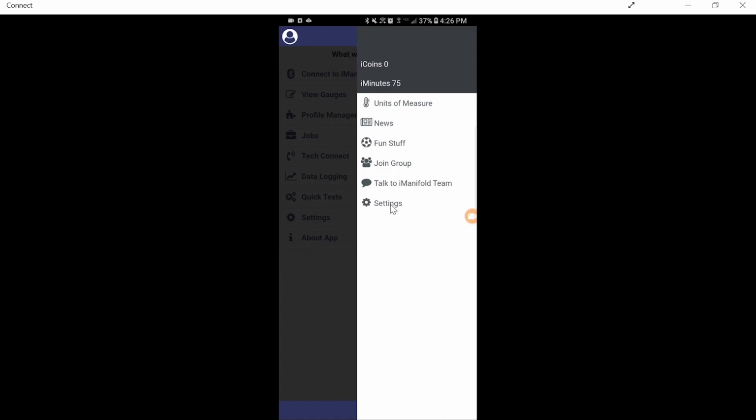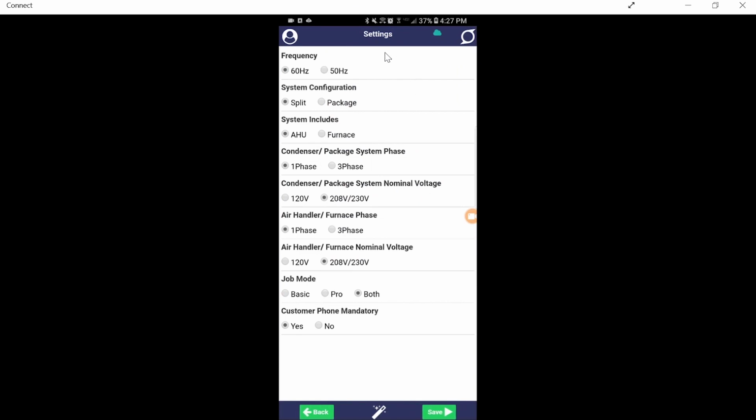This is another setting that you really want to take a look at in this regard, your equipment defaults. So on your settings in here, we run on our frequency, whether you're 60 or 50 hertz, your system configuration. Which one do you work on the most? Is it going to be a split or a package? You can select either. Same thing with air handler or furnace, single or three-phase, and run down the line here. So this is just your preferences. That is what the system will fire up on.